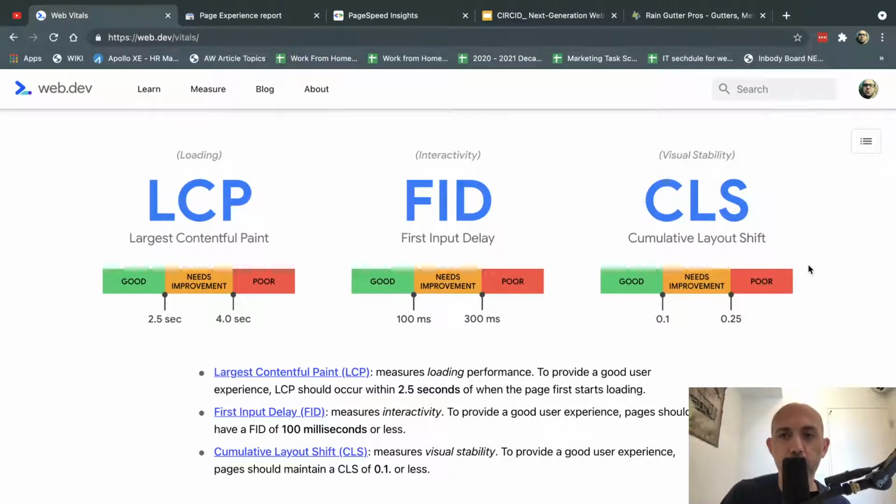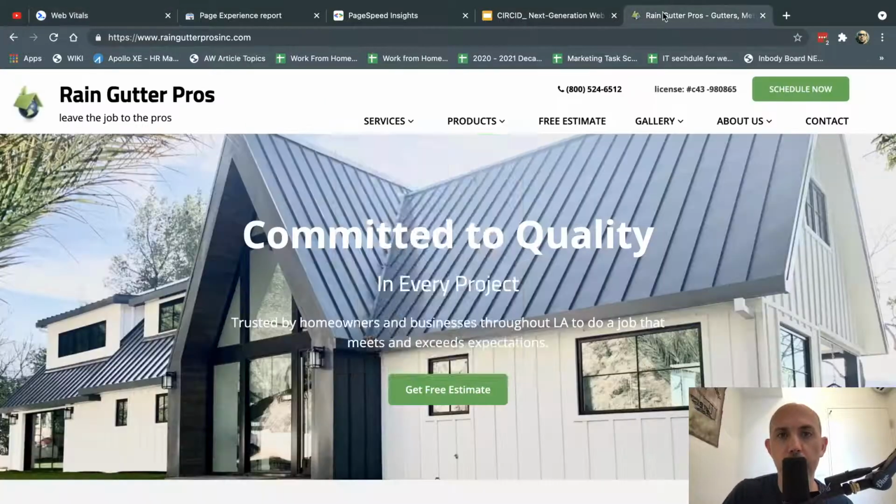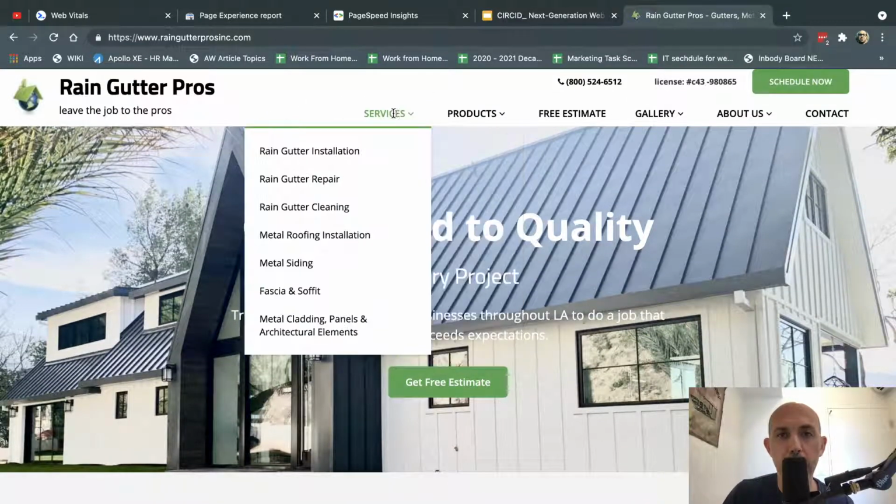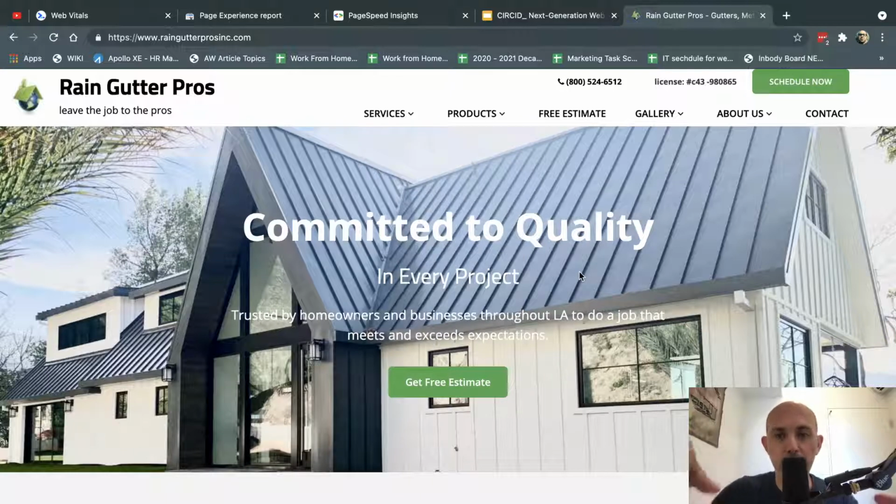This is more for visual stability and experience. So what does that mean? When you go to a website and you load the page, sometimes the page kind of pushes down, either a pop-up or maybe the page loads and then the banner loads and pushes everything down.